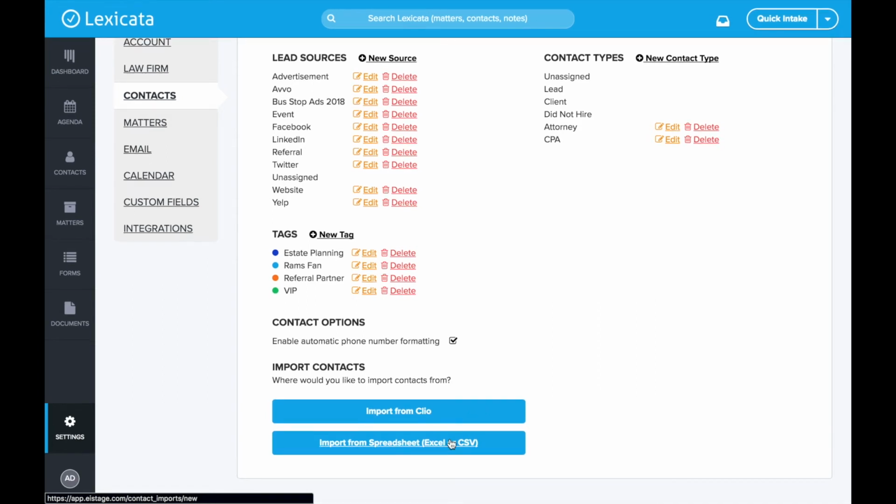So let's go now through the spreadsheet import, and I'll show you how you can import contacts in bulk. And notice it says Excel or CSV. CSV stands for comma separated value. It's basically the same as an Excel file, just a slightly different file format, but any kind of standard spreadsheet that's Excel or CSV should work. So click the button here.